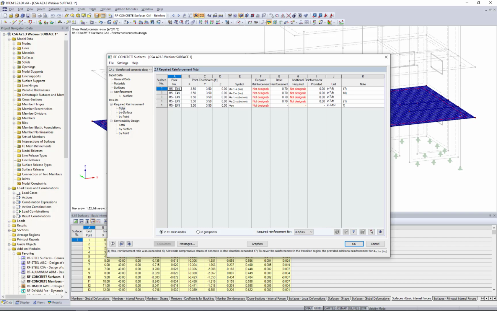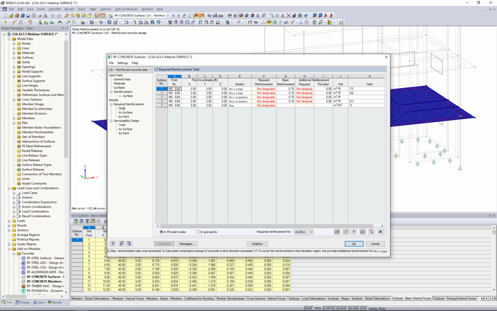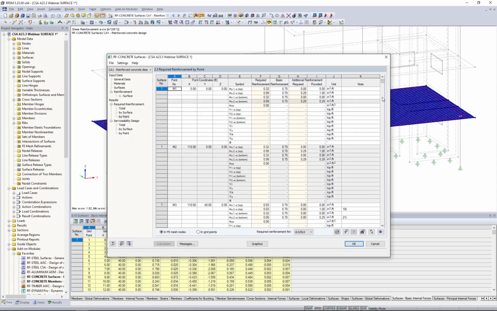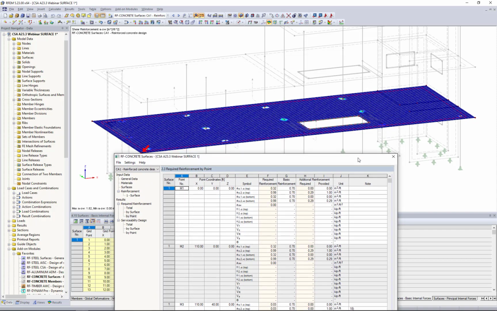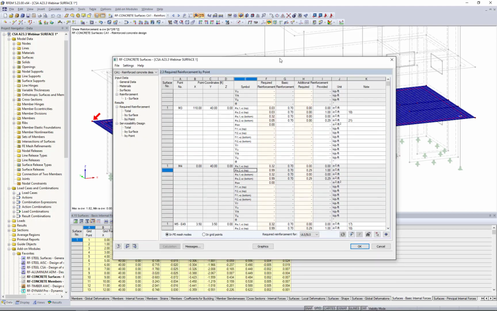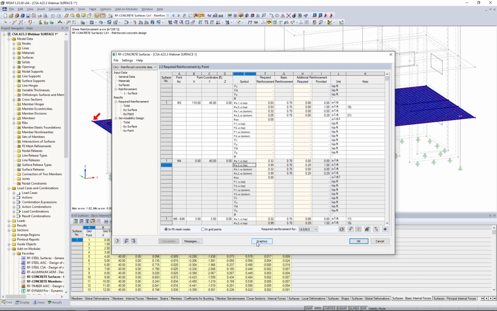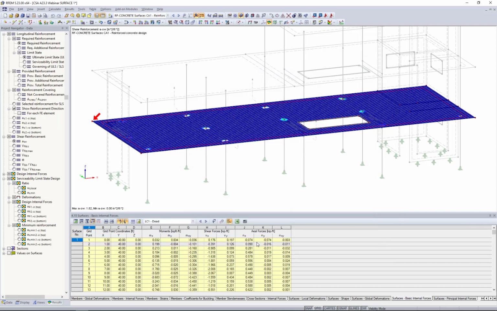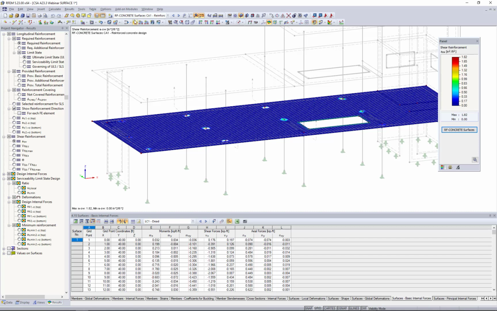So I'm going to jump to the required reinforcement. And we immediately notice that we have quite a bit of red here telling us that the area is not designable. And this is never a good thing if we're seeing red. So when I jump down to the required reinforcement by point, though, I notice that there are quite a few points within the program. Again, I can see this kind of synced up in the background that we are getting reinforcement design. So what could be the problem here? And for this, I'm going to jump to the graphics view. And I'm still within this RF-CONCRETE Surfaces add-on module, just viewing the results graphically again back in RFEM.